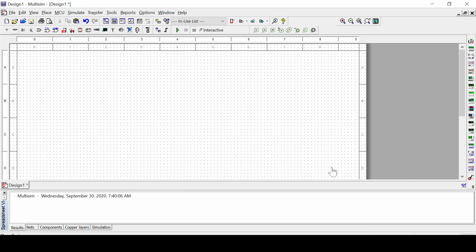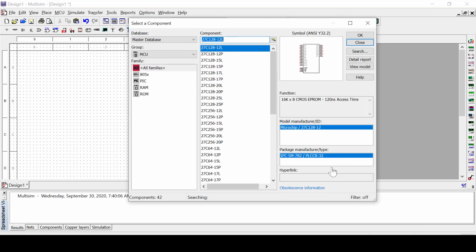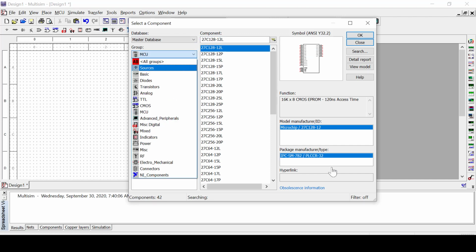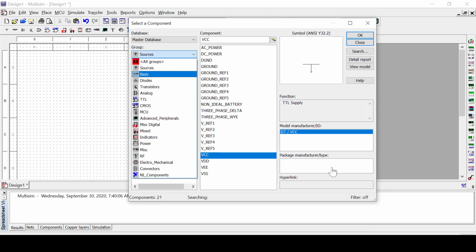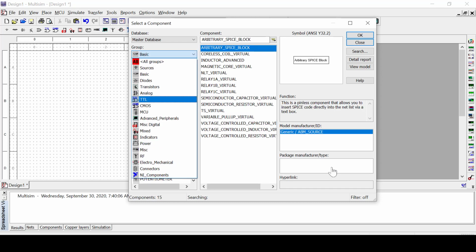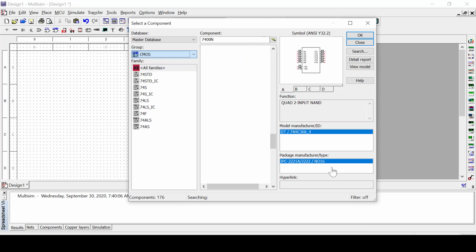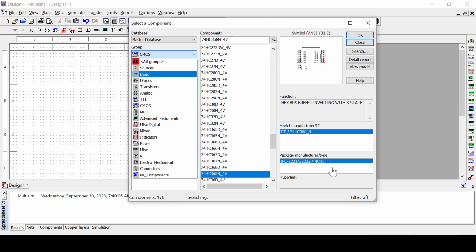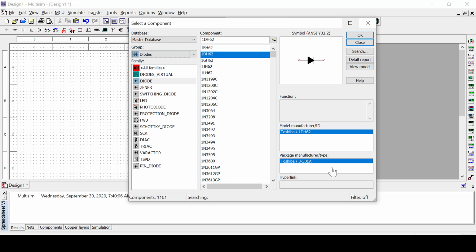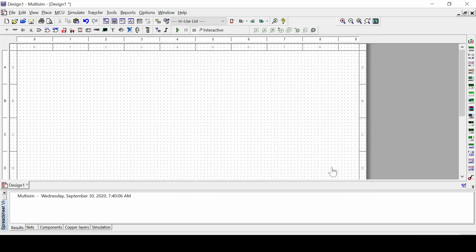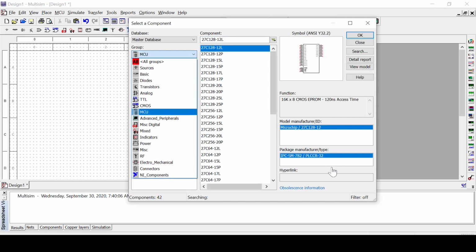And to access all these components, there is one button called MCU. MCU means you are going to go to the window where you can select sources individually, or you can select basic components, or you can select the TTL family, or you can select the CMOS family, or you can select diodes. So if you are very clear, you can directly click on the required component icon, or else if you are not clear, then go to MCU, then select which one you want to access.